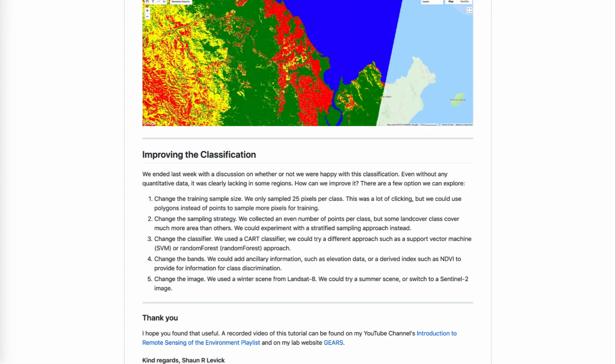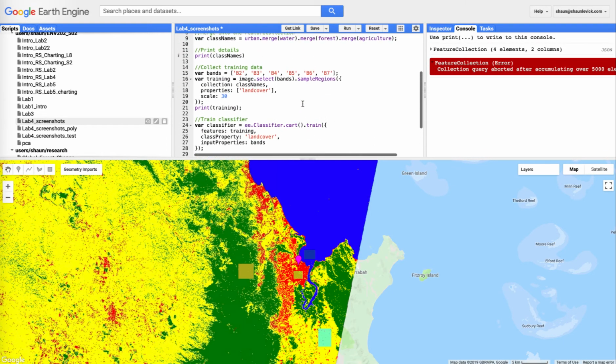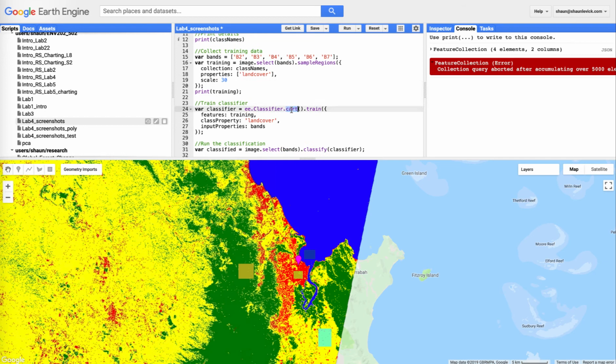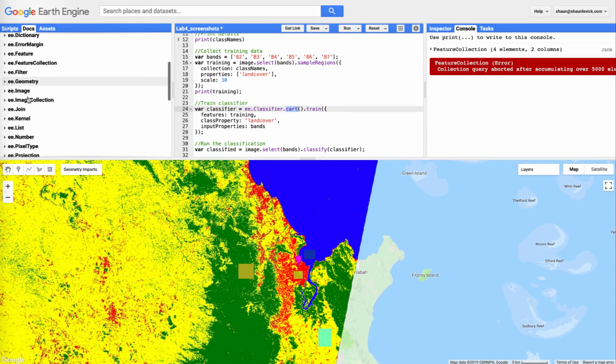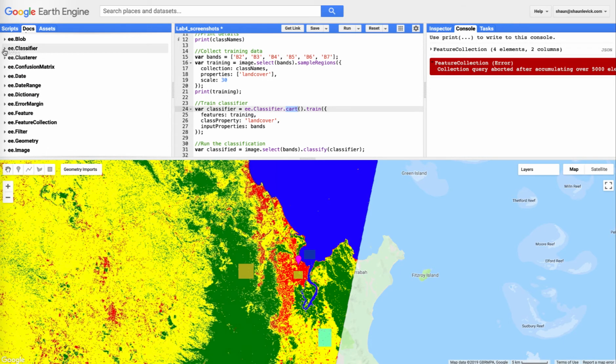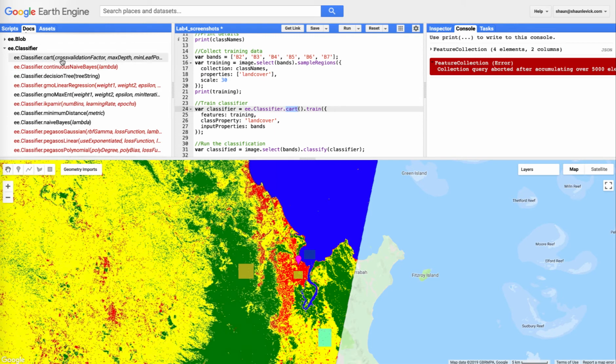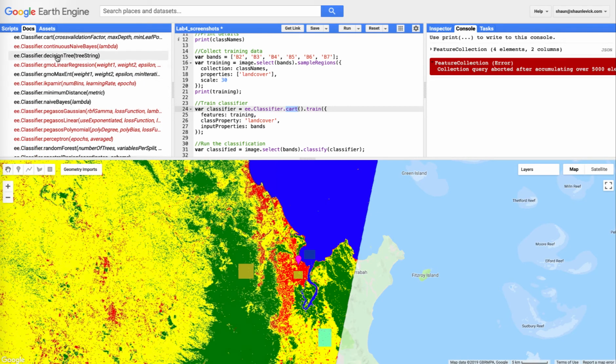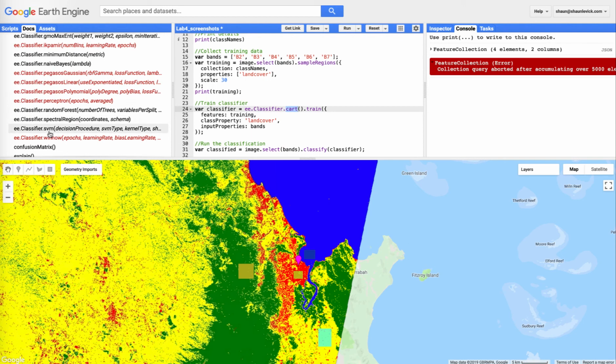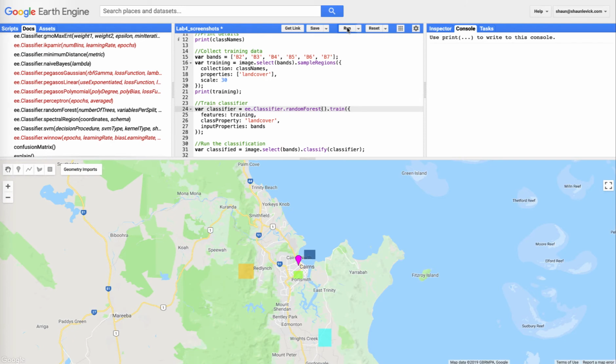Something else we can try though is a different classifier. So if you come through our code that we worked on last week, you'll see here that we're using the CART classification and regression tree approach. If we come under docs and look for ee.Classifier, Earth Engine classifier, you'll see that we have a number of different ones. CART, minimum distance, decision tree, random forest, and support vector machine. So if we wanted to run a random forest instead of a CART, we could just come over here, change this to random forest, and rerun our code.